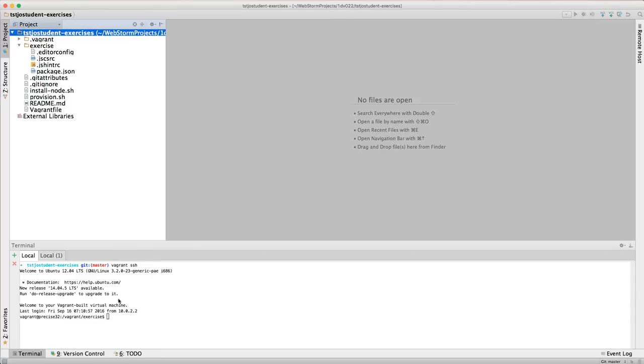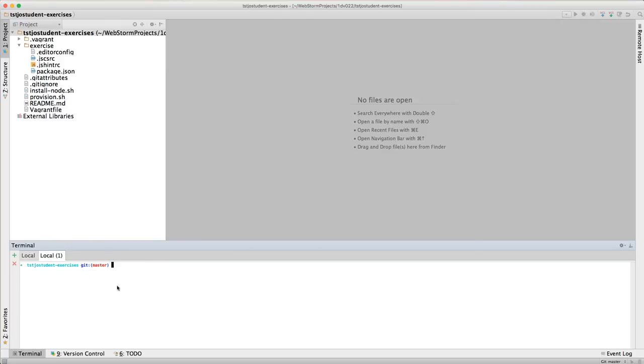Well, the first thing we need to do is an npm install. An npm install will install all dependencies for us. If it hasn't already, it might have actually. Yeah, it has. So we don't need to do that. Sorry. What we need to do, however, is to go back to our local machine, and you will see that we are in the master.